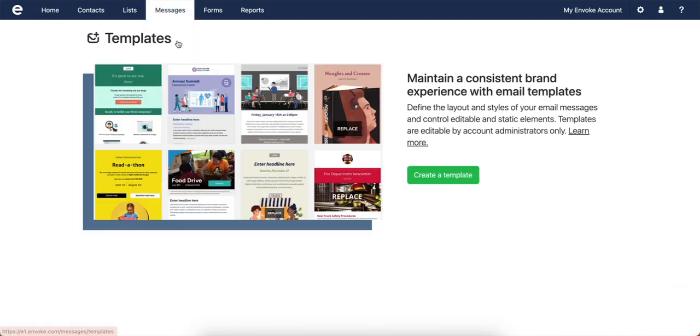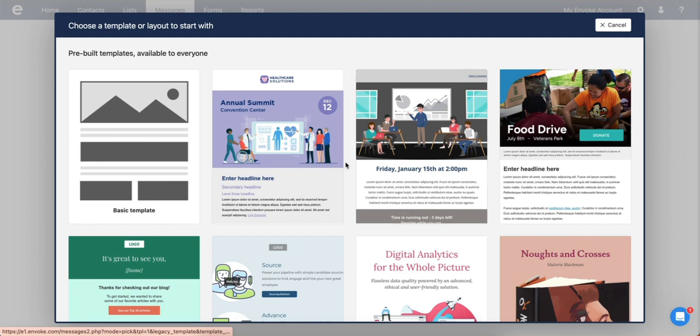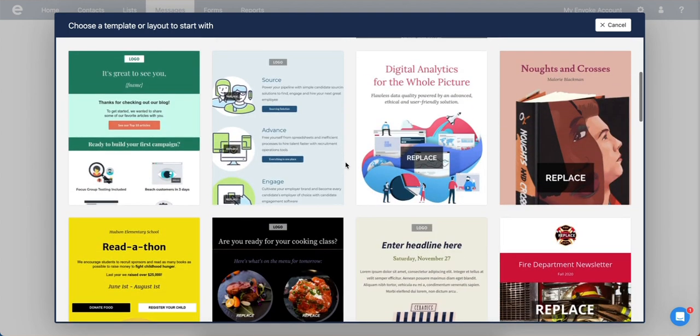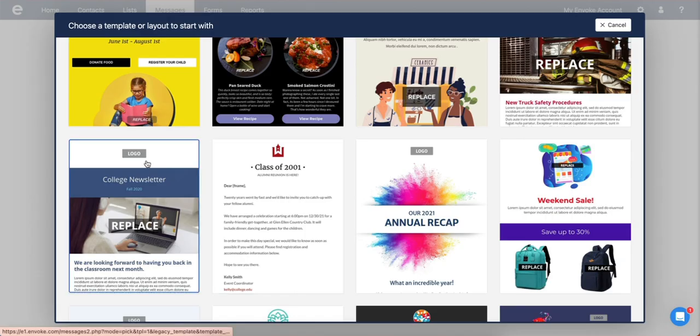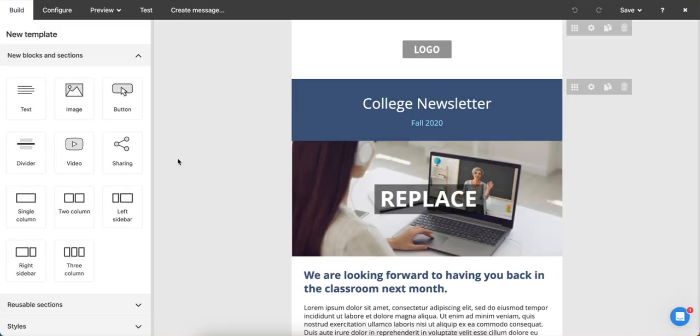So now we can head on over to templates, click on create template to get started, and you will see here a number of default stock templates that are available for everyone to use. All of these are fully customizable, so it doesn't really matter which one you pick, but you should pick one that's closest to your final design. So I'm gonna go and pick one of these templates here and get started with the customization.